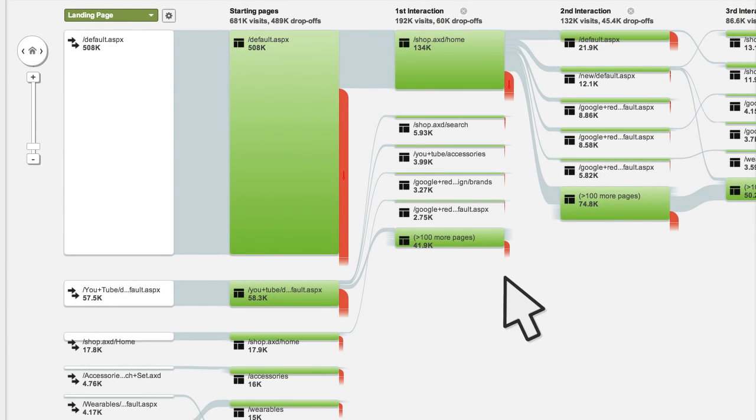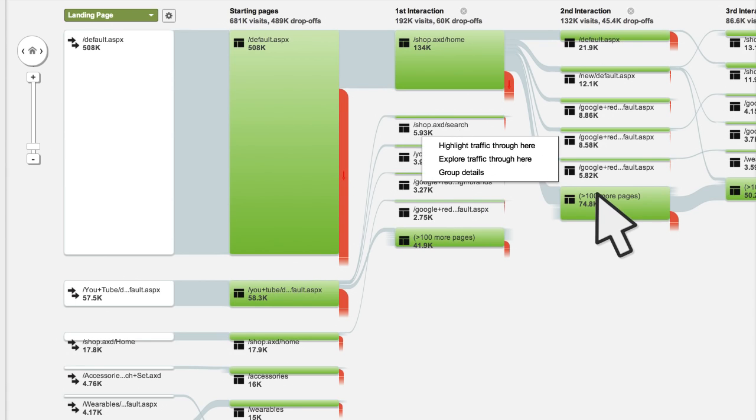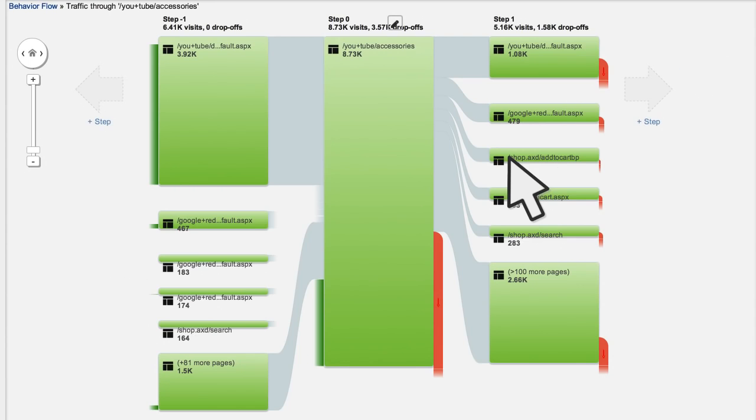Clicking on a specific node allows you to see which pages are grouped in a node and highlight or explore traffic through that node. By selecting the option to explore traffic through the node, you can see all the connections to and from one particular page or group of pages on your site.